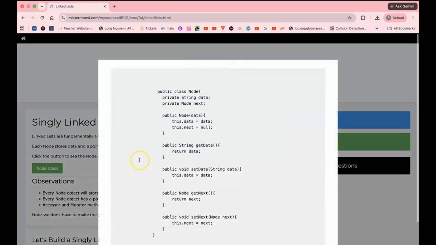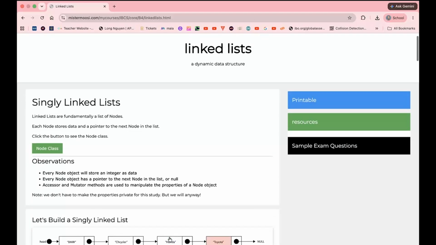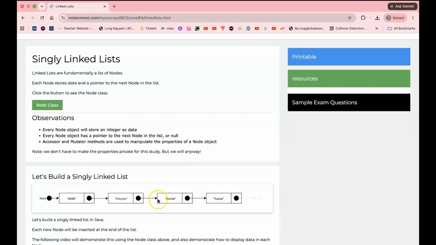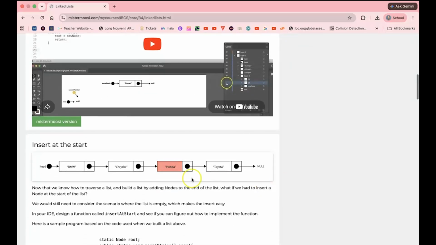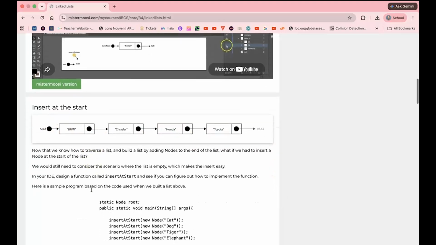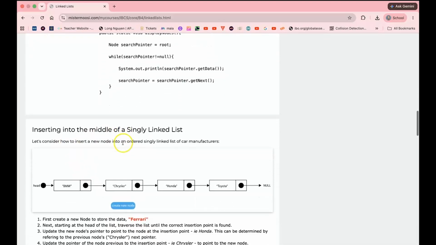We've already had a look at the node class, and we built a singly linked list where we were inserting nodes at the end of the list each time we inserted. You had the challenge of inserting a node at the start of the list. Did you figure that out? And in today's tutorial, we're going to look at how to insert into the middle of a singly linked list.